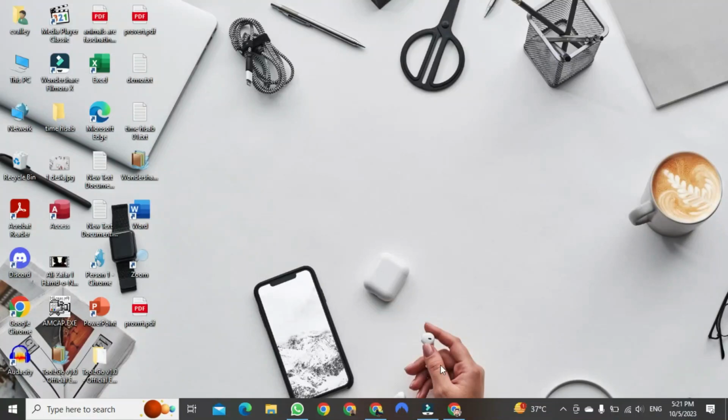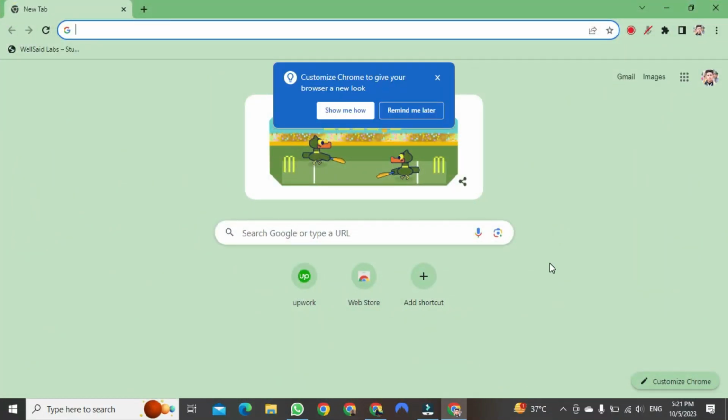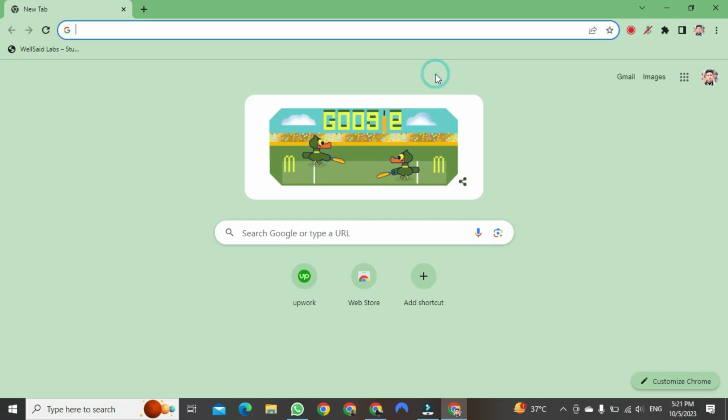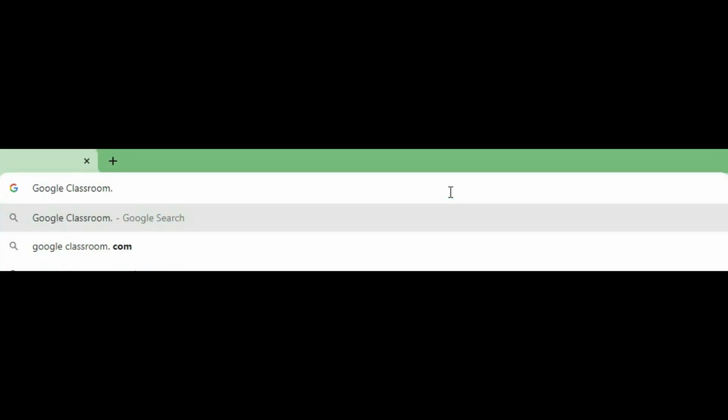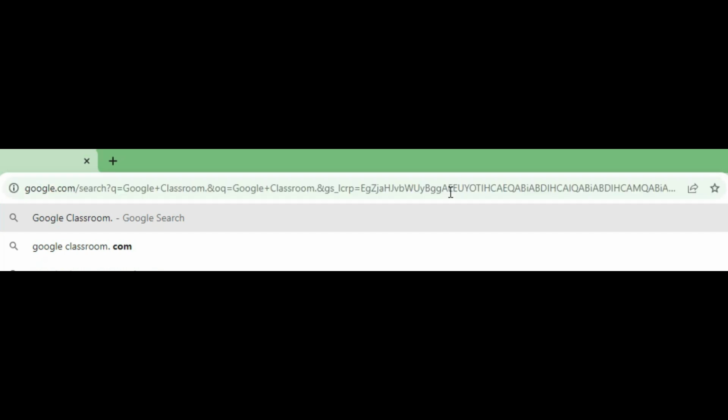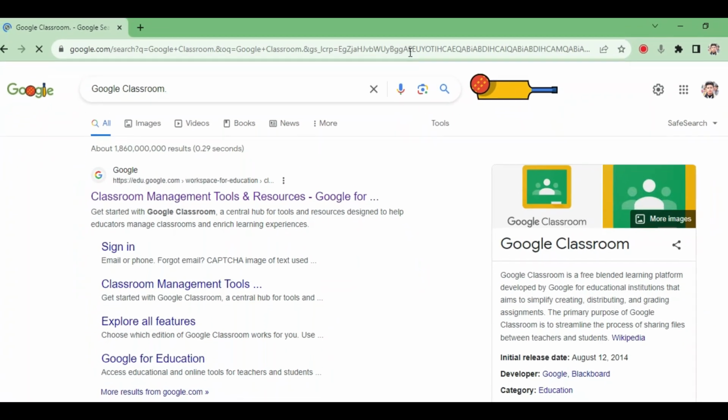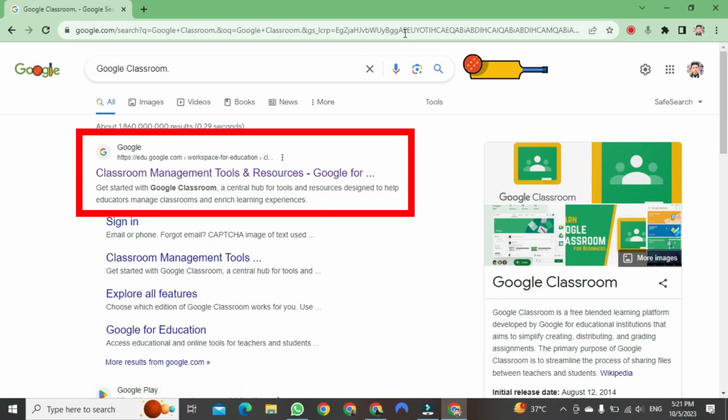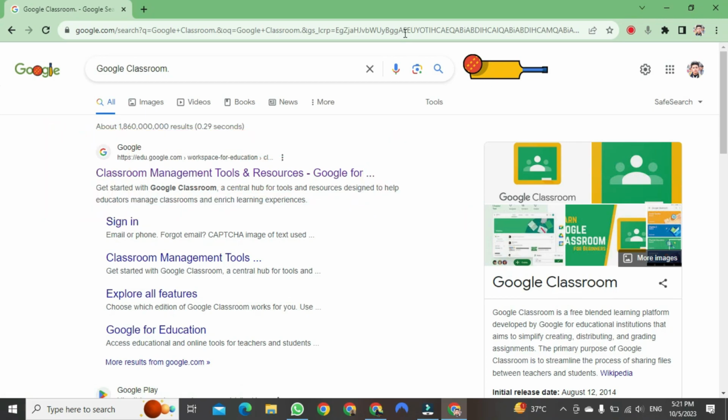First, open any browser. There are two ways to log in. First, search for Google Classroom in the search bar. After typing it, click on the Enter button. A new window will open. The first link that appears is the link to Google Classroom.